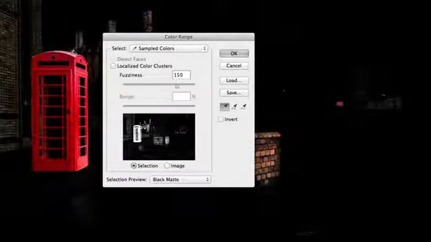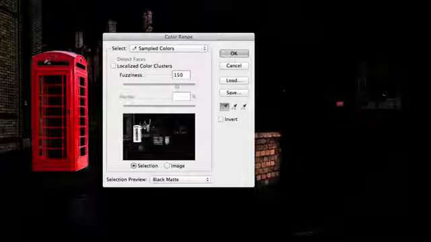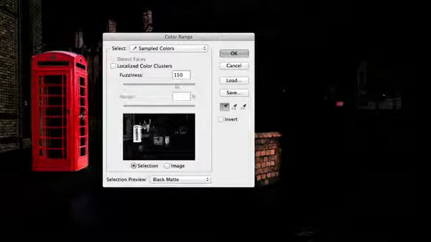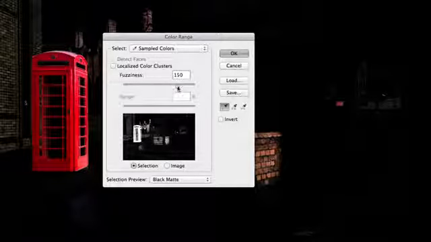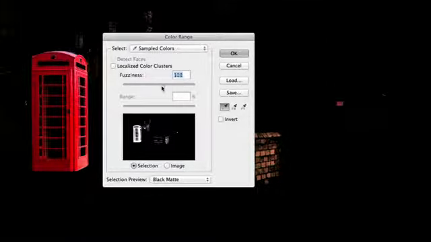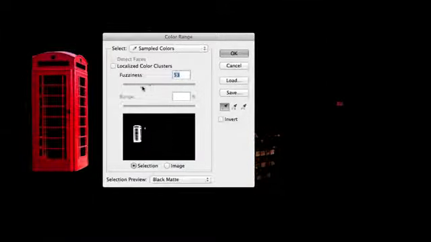As you select a larger range of tones, you might start to see areas outside the phone box being selected. There are two things you can do to help alleviate this. First, like we covered a moment ago, the fuzziness slider can help increase or decrease the amount of similar tones that are being included in the selection.